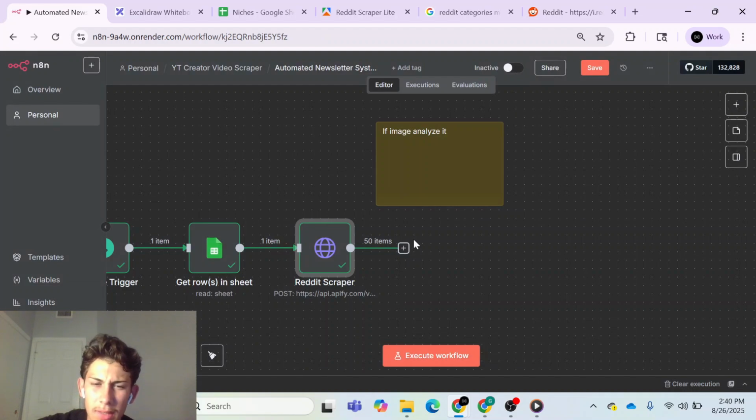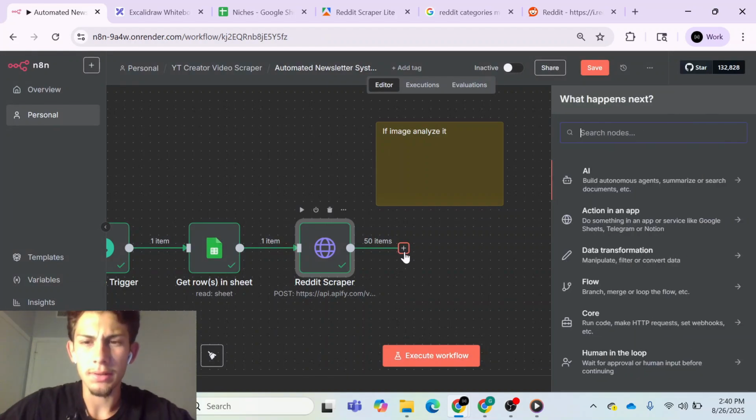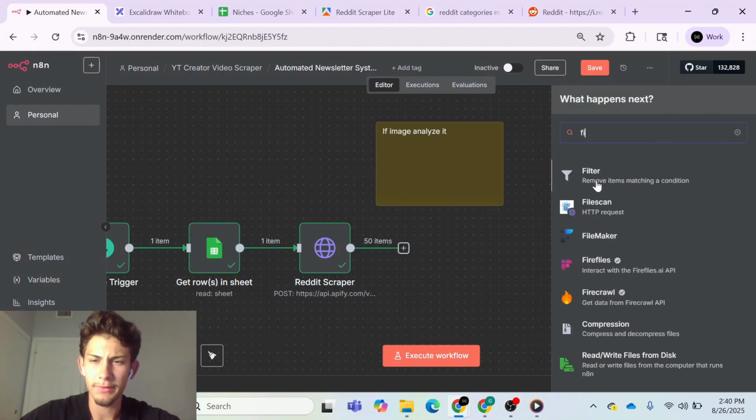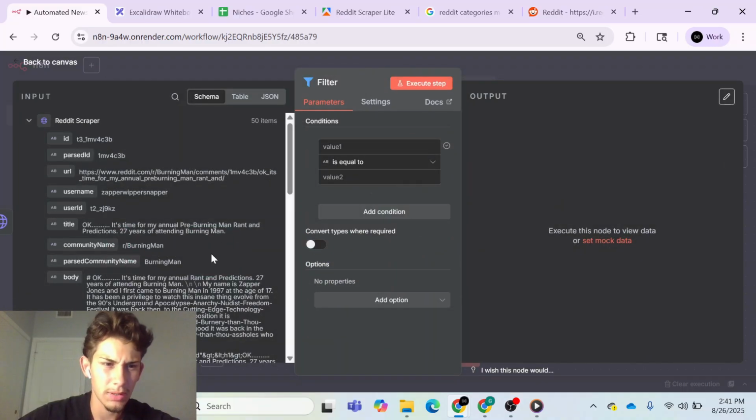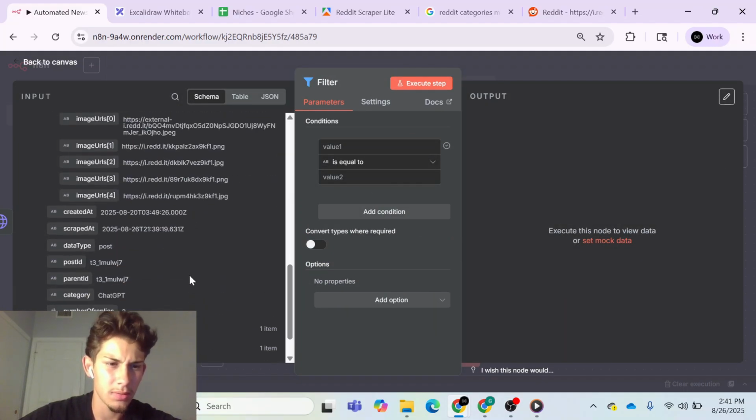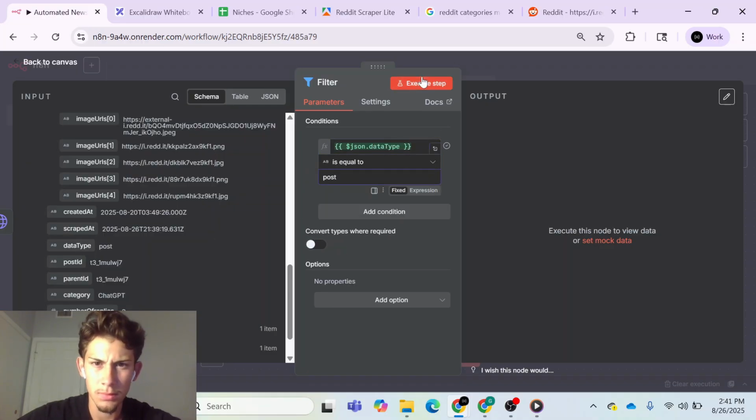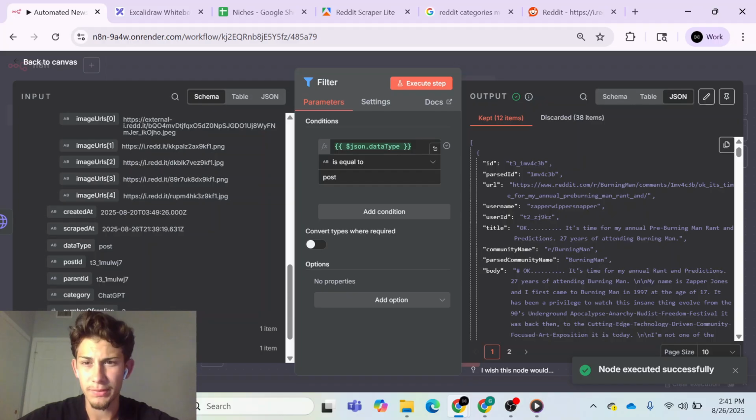One thing, I only care about the posts right now. So let's go over here and do a filter node, and then let's just do all the ones where the data type is post. So there's 12 posts in here.